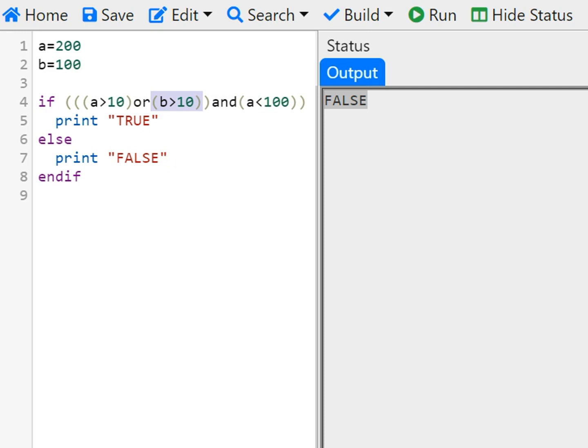The OR condition will also result in true. After the true condition comes, we are ANDing it with this condition. A is less than 100, but this becomes false. Even though this condition is true, because this condition is false, the result is false.